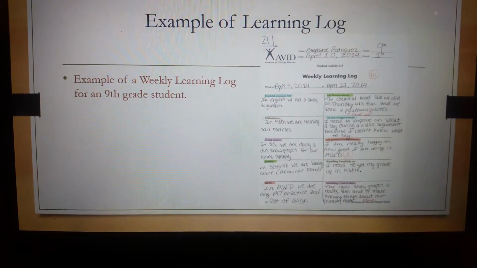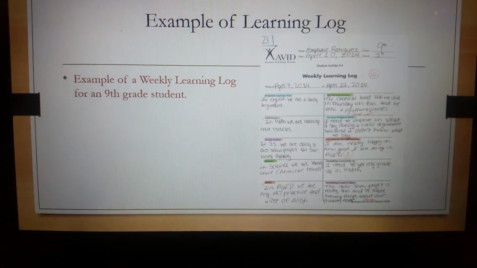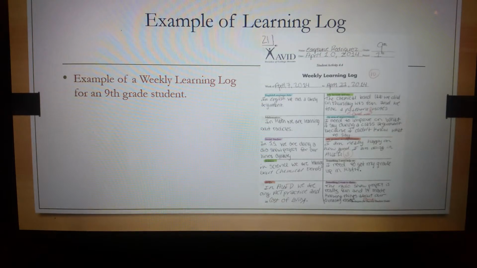Here's an example of a learning log. To the right is an example of a weekly learning log for a 9th grade student. On the left side is English language arts and mathematics, social studies, science, and so on. And it just kind of allows a student to give a brief description of what they learned. And then on the right side is their favorite activity, an area of accomplishment, an area of improvement, an area that they may need help on.